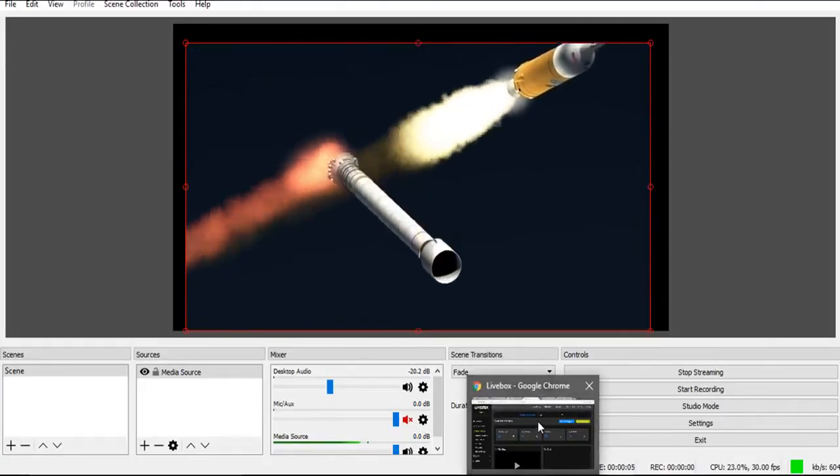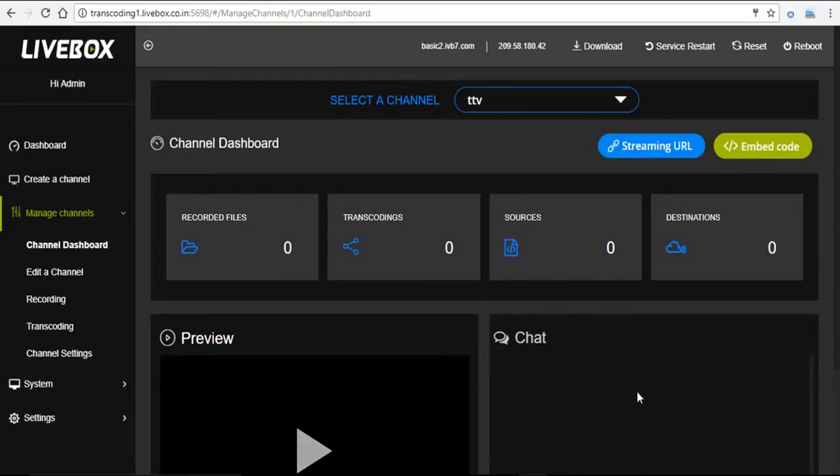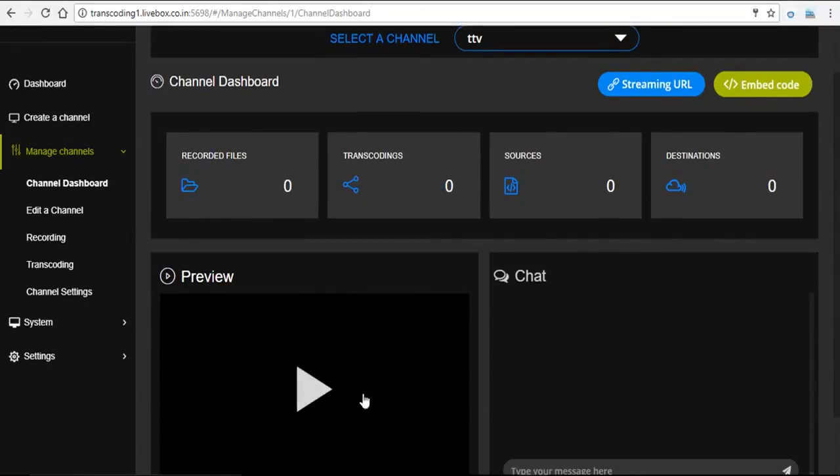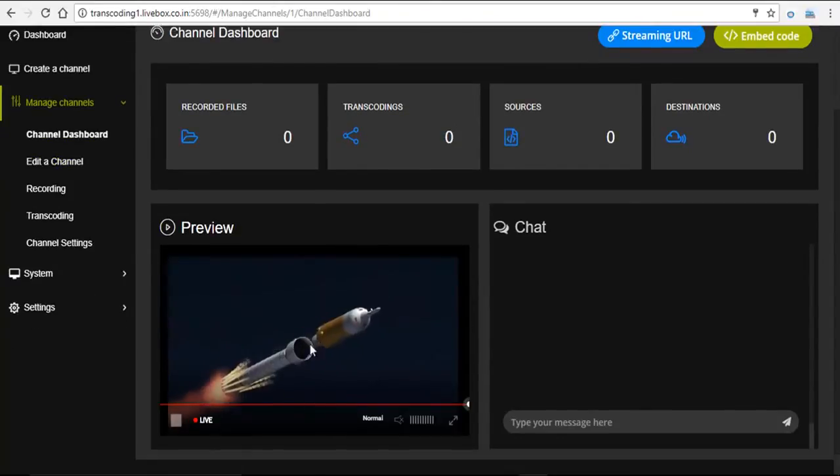Now let's go to the origin server, and in this Livebox server we have a new facility to preview the live stream. So this is a previewing player. Click on the play button. So you can see the preview from this server itself.